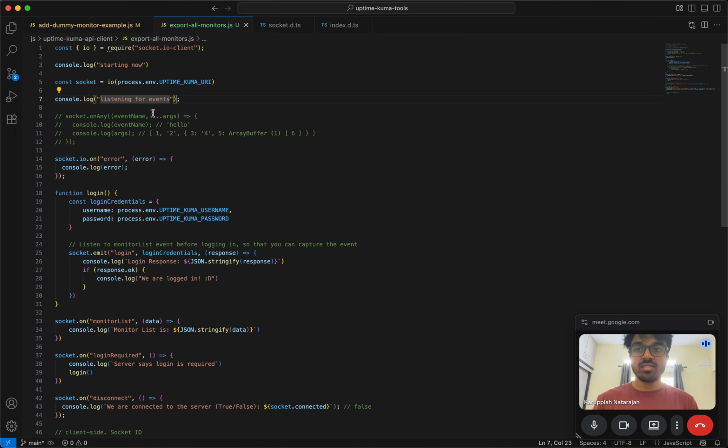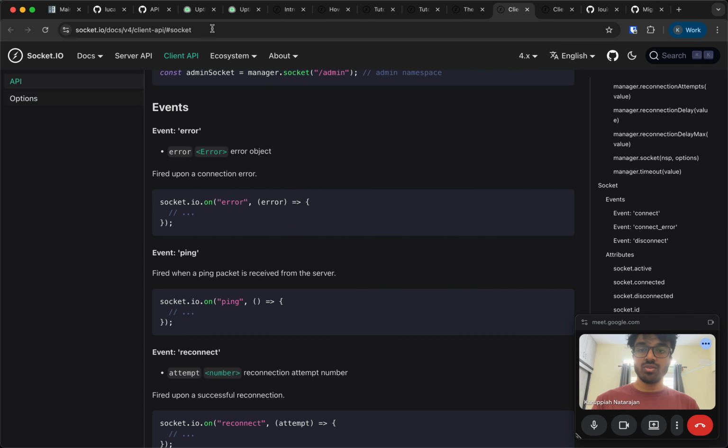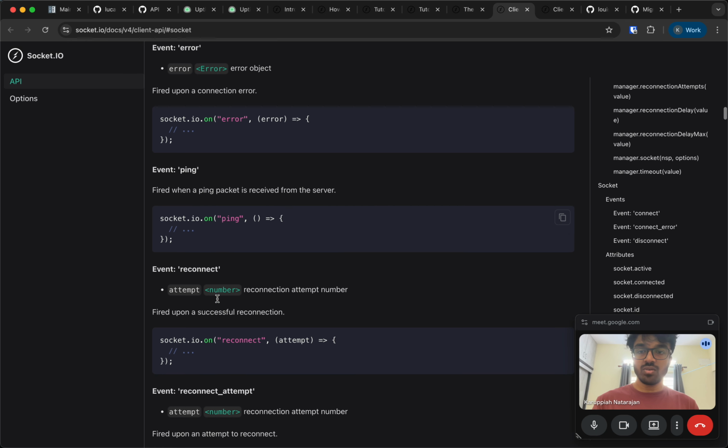So I just say listening for events to know that if it has passed this line, because initially I found out that it was not passing this line, probably I thought, but then I found out it's actually going through this line and then there is some error. So I find out the error by looking at this, right? And so you can actually put in ping and everything over here.